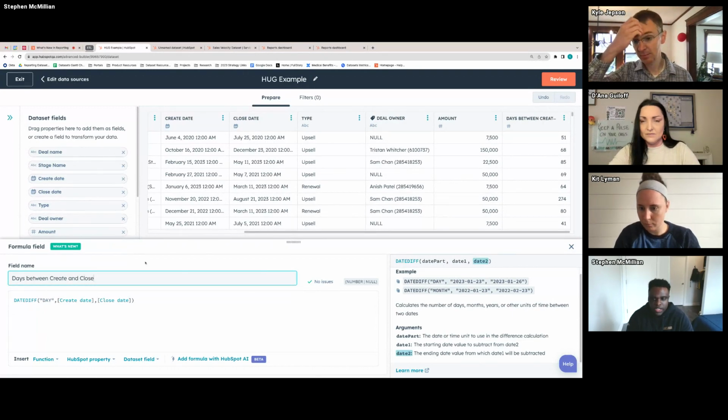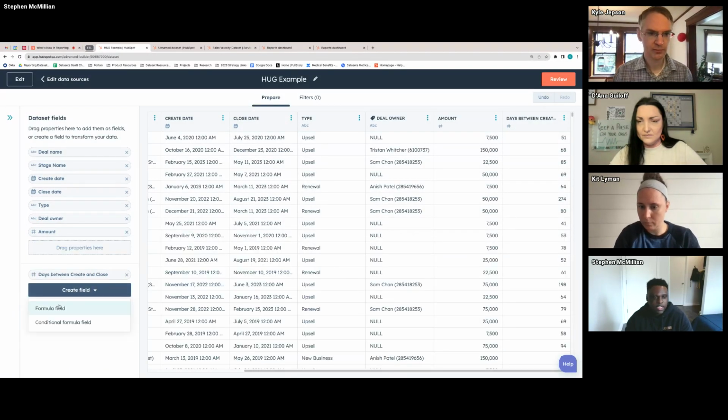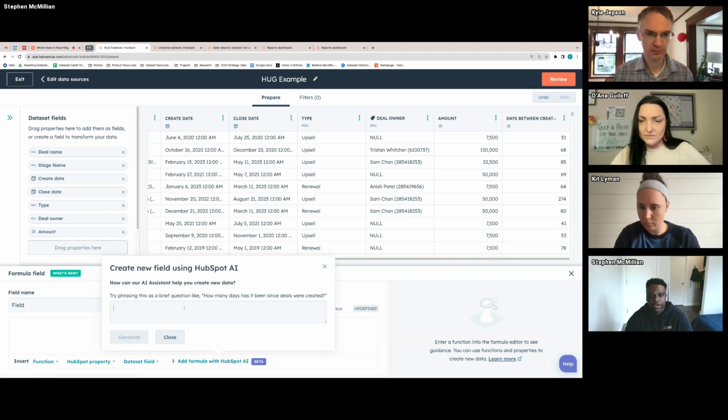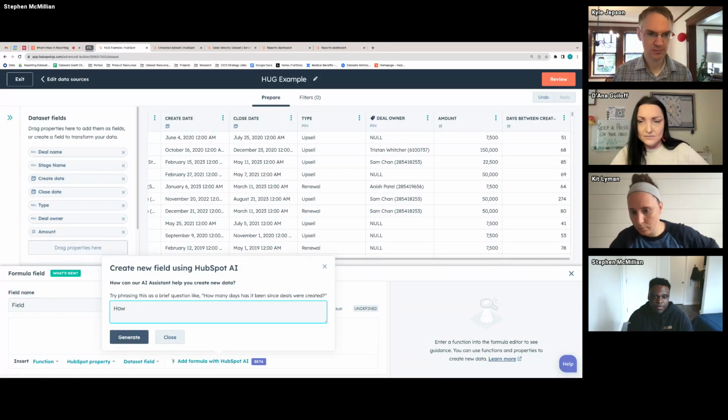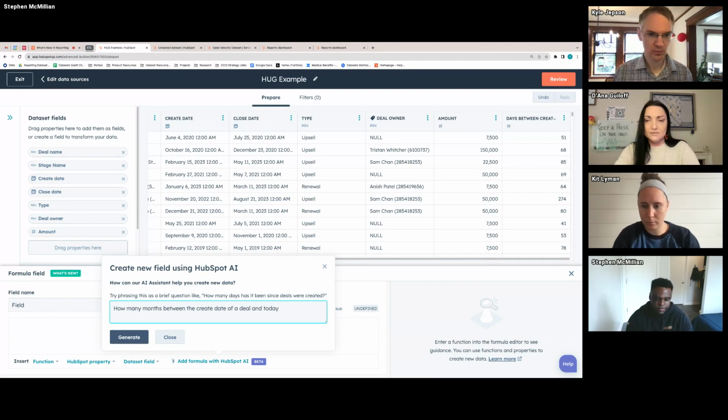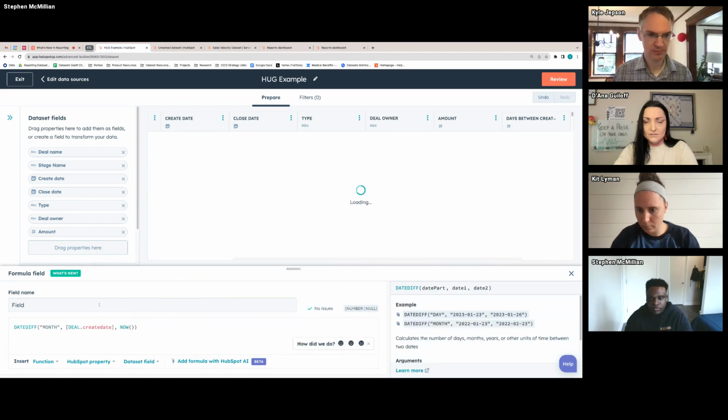A new way we can do this, though, is using the new formula AI experience that we have. So I'm going to close this field and make a new field. Imagine I want to do a very similar thing that I want to understand how many months between the create date of a deal and today. So let's see. I'll just type this in as a question. How many months between the create date of a deal and today? Generate, hopefully get it right.